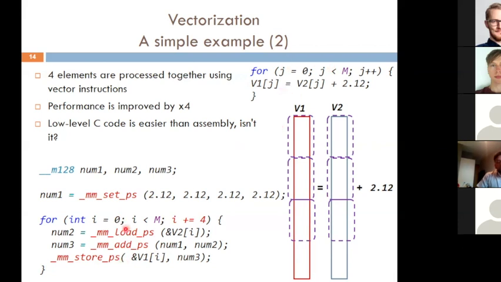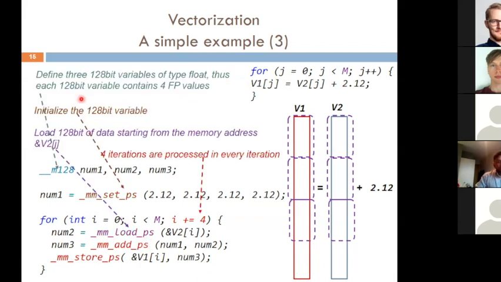So this is how we can use intrinsic functions. It looks like assembly coded functions. I have already mentioned this, but here is a more detailed explanation. Variables of type float with 128 bits can contain four floating point values. We are initializing all four float numbers to these variables that I have already declared over here, and four iterations are processed in every iteration.